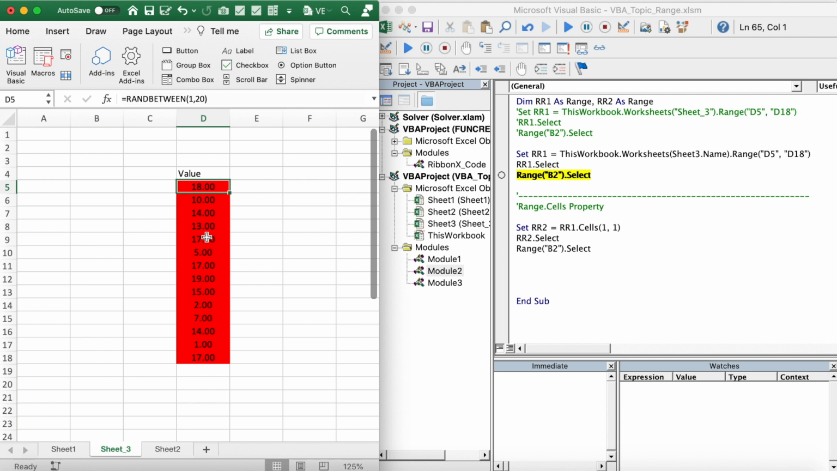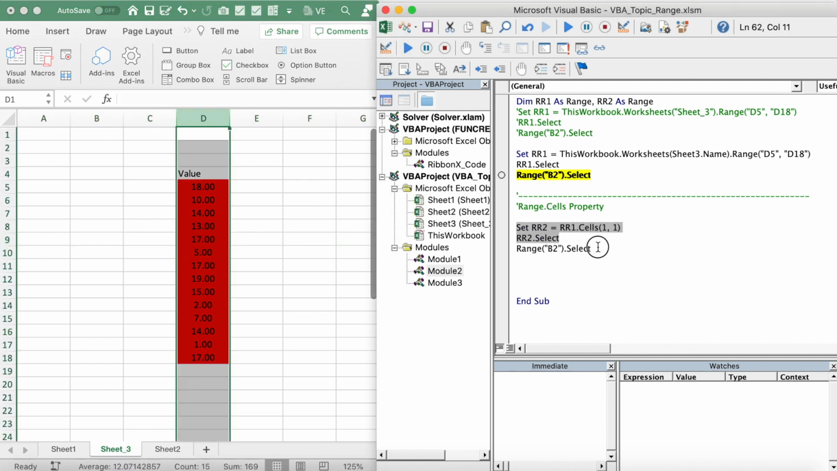So let's say we want to select this particular cell. As you can see, the row index of this particular cell with respect to the first cell of the range object RR1 will be 5, and the column index shall be 1. So let us write the lines of code to select. Let me enter the row index as 5 and column index shall be 1. Let me change the active cell.